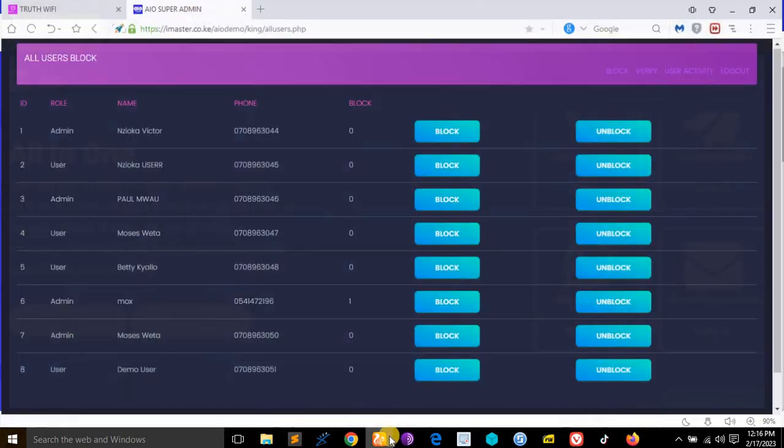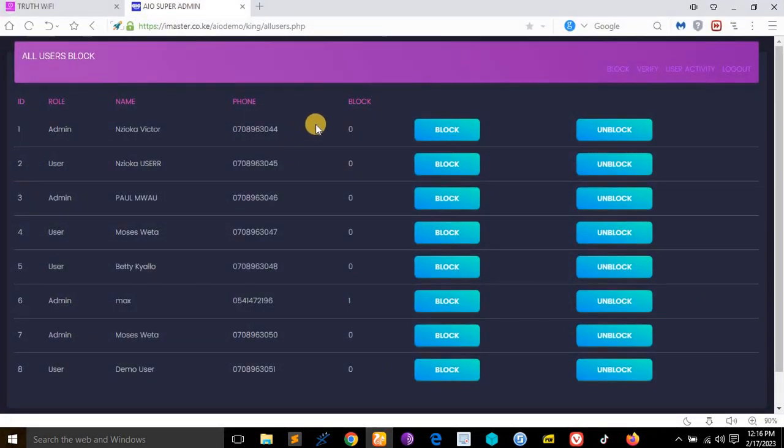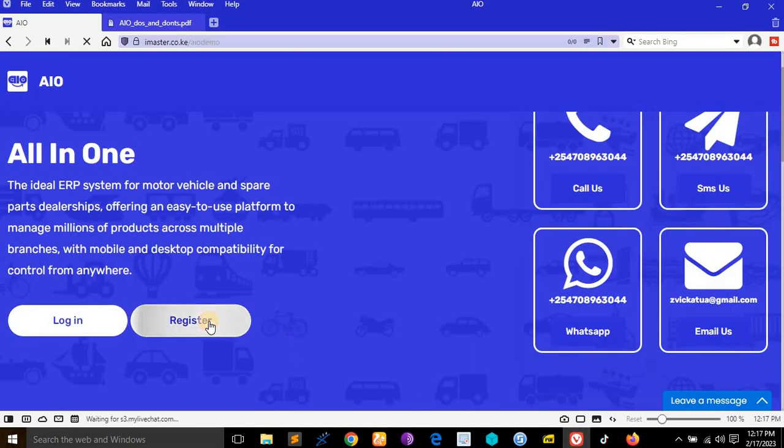Let me show you the side of the software engineer, the super admin. When you register, it should automatically reflect whether you are blocked or not blocked. Immediately you register, you are automatically blocked. You cannot log in before we confirm your registration. You understand? Good.